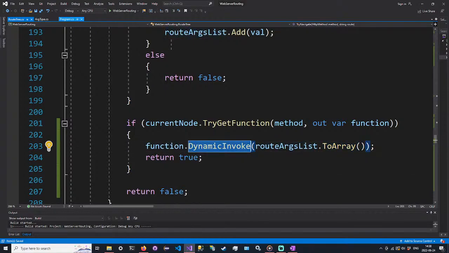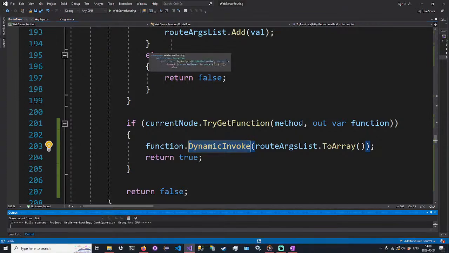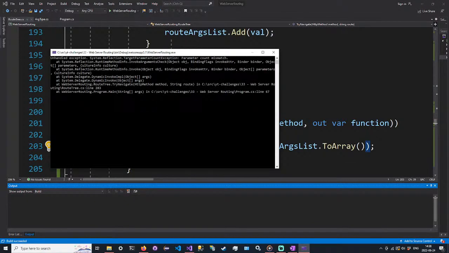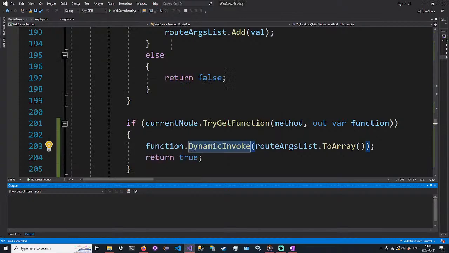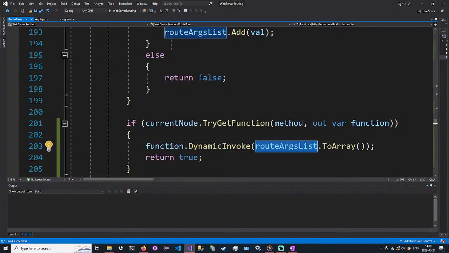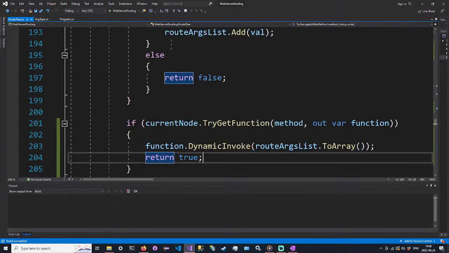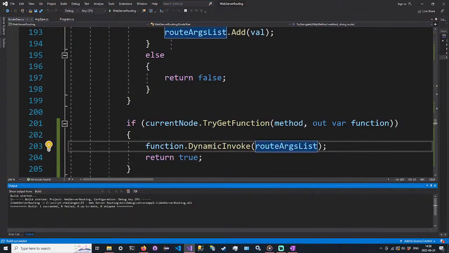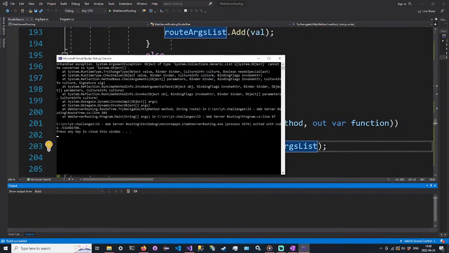And we can go and build this and run this, and we still should get the same results because nothing has changed otherwise. Parameter count mismatch. That sounds about right. It's not finding as many arguments as we need to invoke the function. And that actually is correct, because if I just said route args list here and built it and ran it, it would still give us stuff.